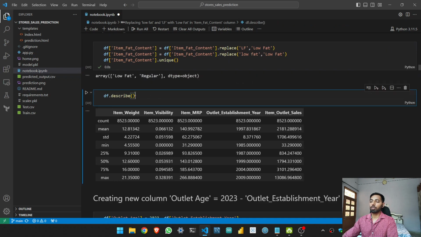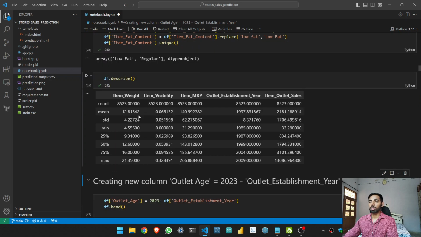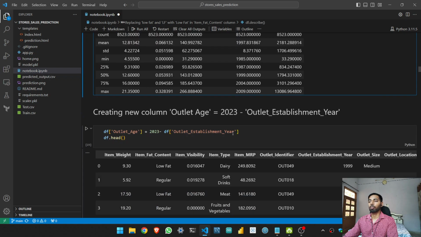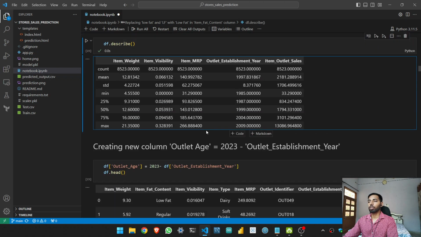df dot describe is for describing numerical variables. Here you can see we have mean, standard deviation, minimum value, maximum value, 25 percentile, 75 percentile, and median value for every column. So now what we want, we have a column named outlet establishment year.